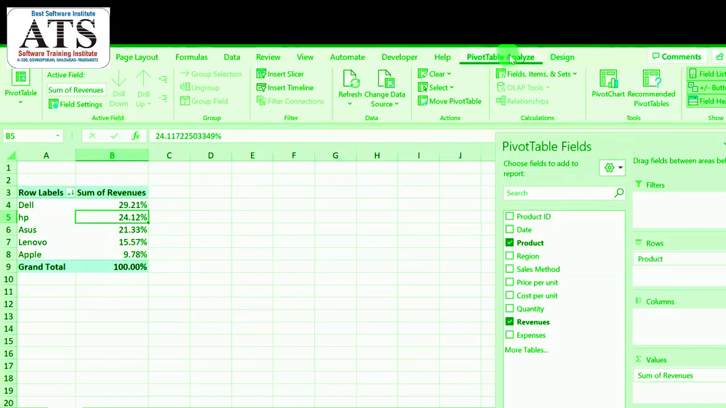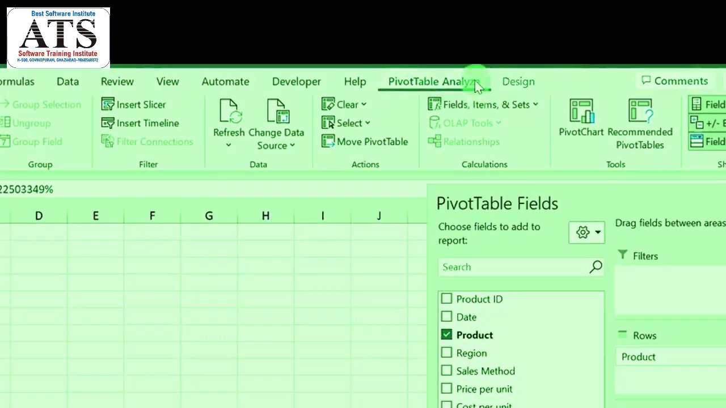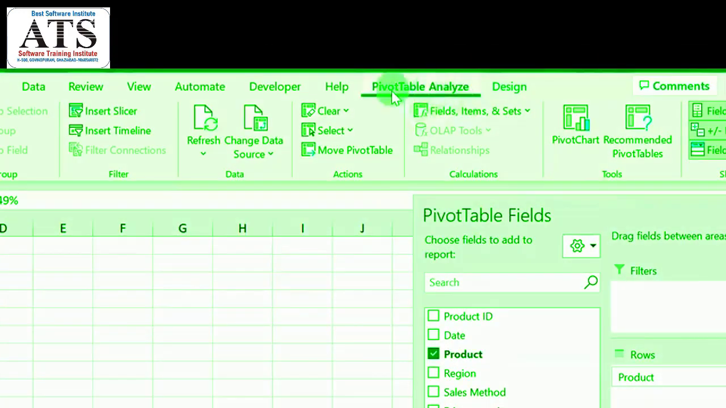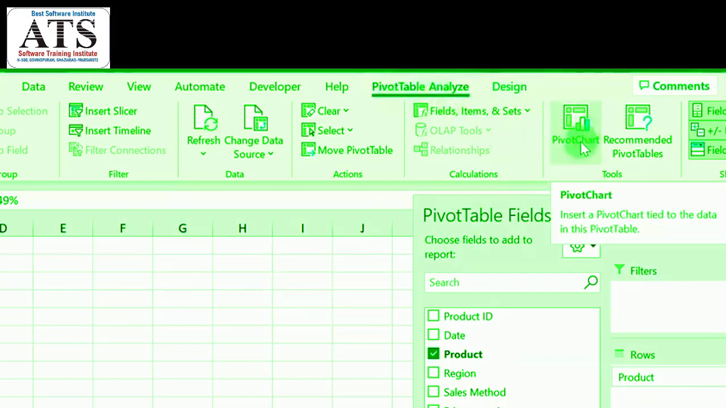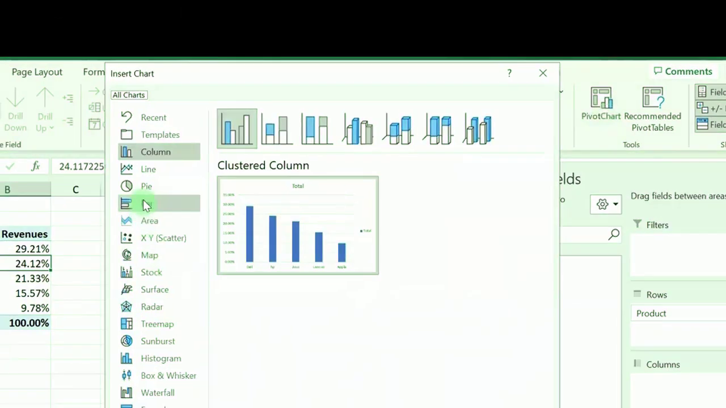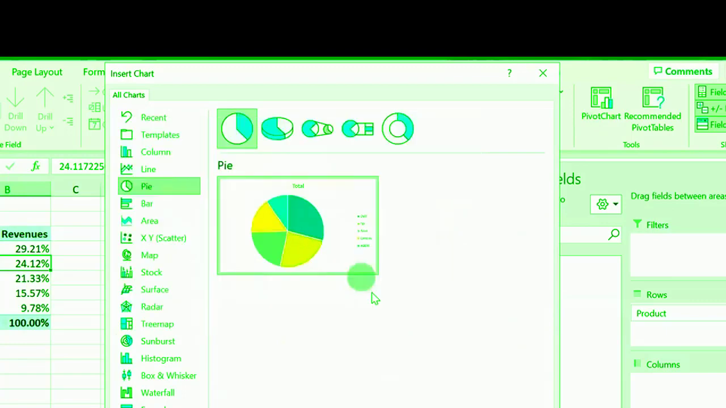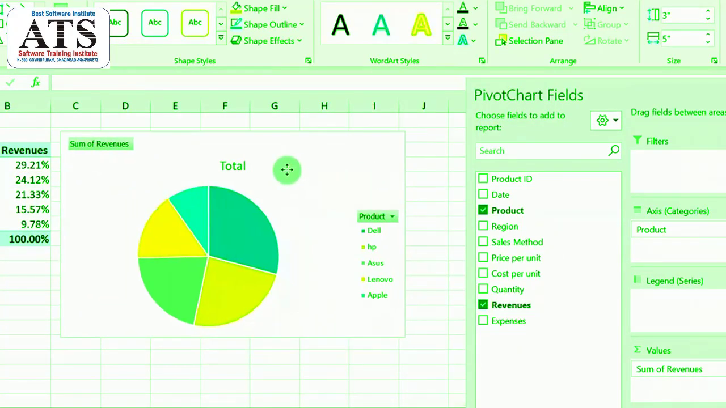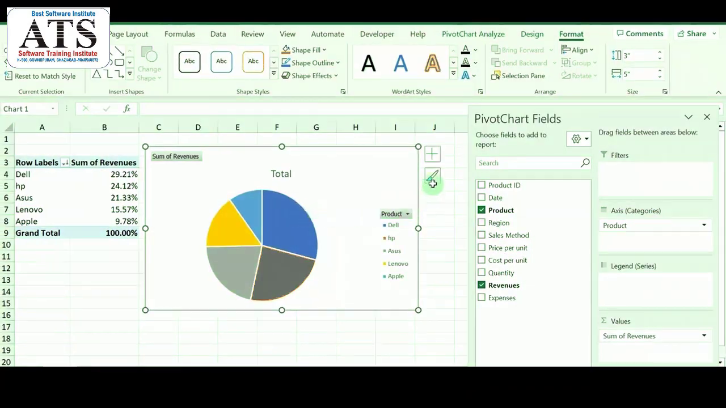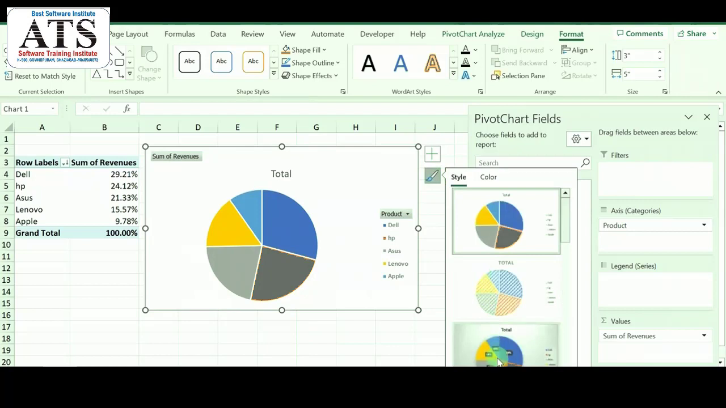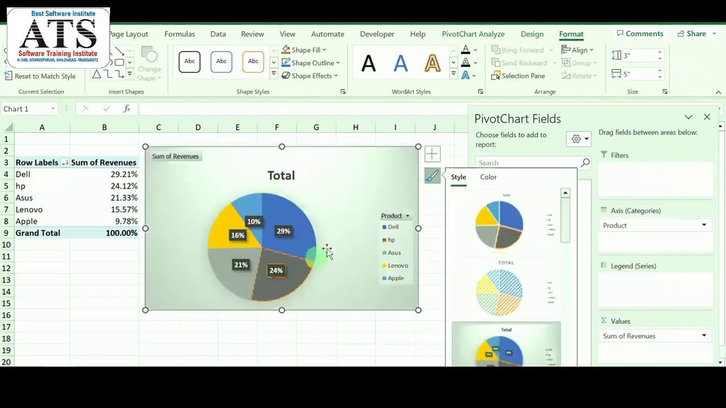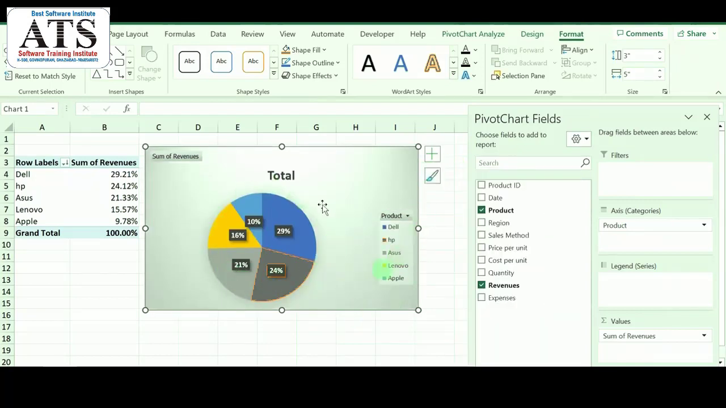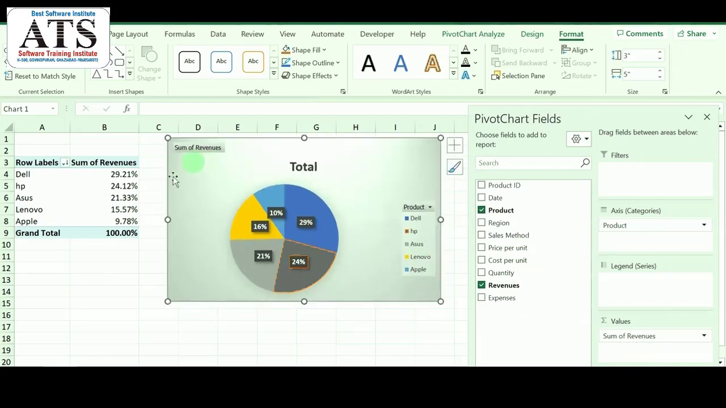You can see on the top, pivot table analyze. Whenever you enable a pivot table, this new tab will appear. Here the pivot chart option is there. Here you can see the pie chart. Select it, press OK. This pie chart can be added, and with this brush you can change chart styles, click on it, and we will select this one, so we can see which pie portion has the share of what. So it is a very good way to represent it.